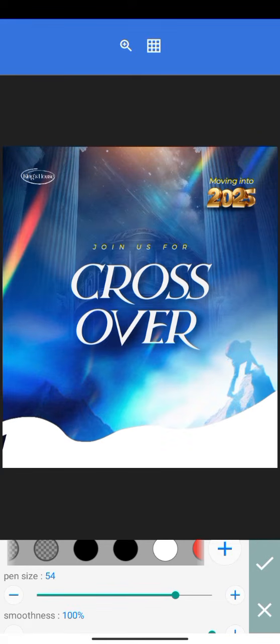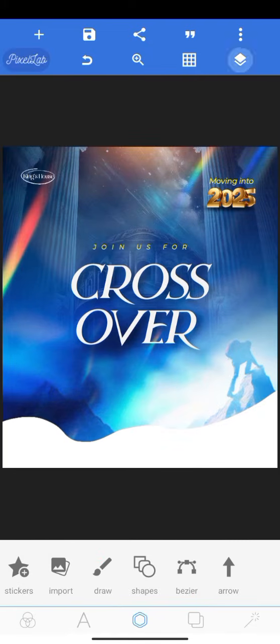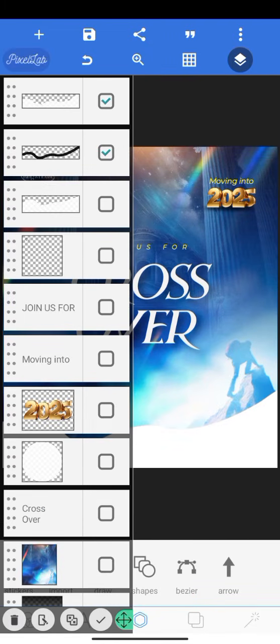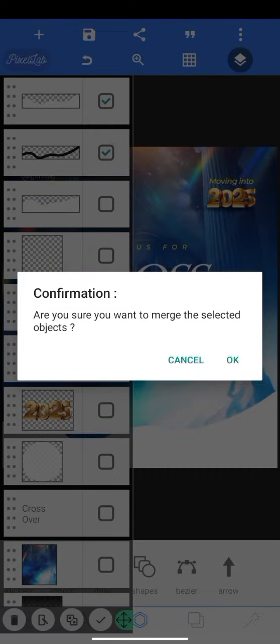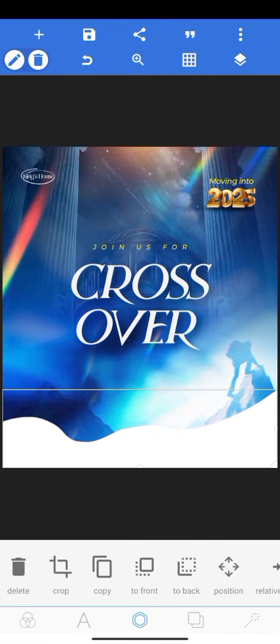Can you see this, guys? So you keep on drawing until you have something as perfect as this. When you are done drawing, you are going to merge the two drawings together. Once you merge the two drawings together, you are going to have one shape. So that's how you create the shape, guys.